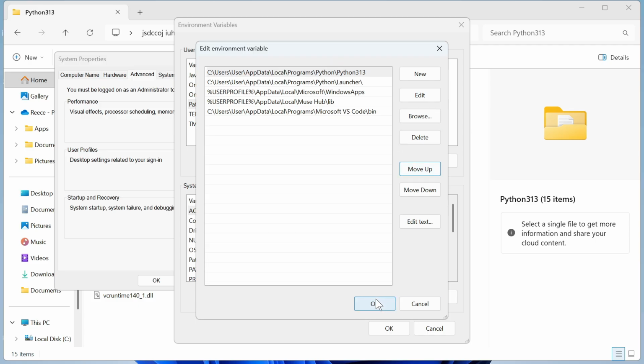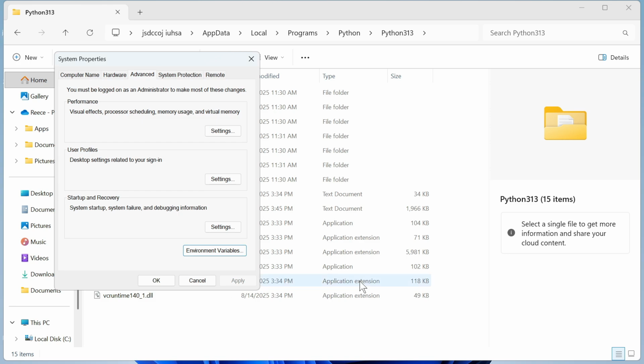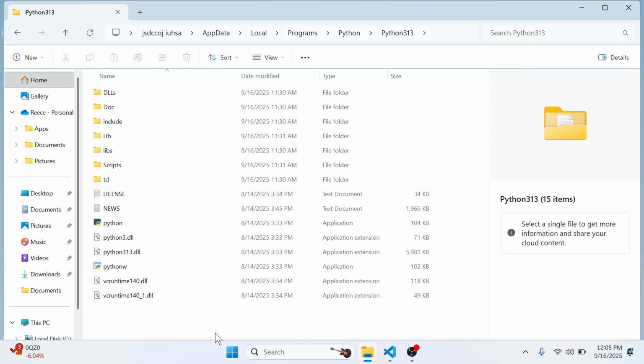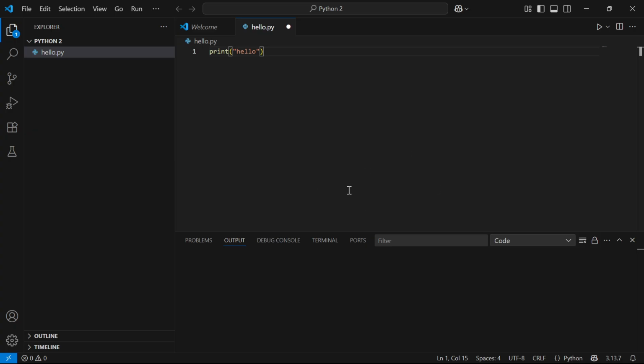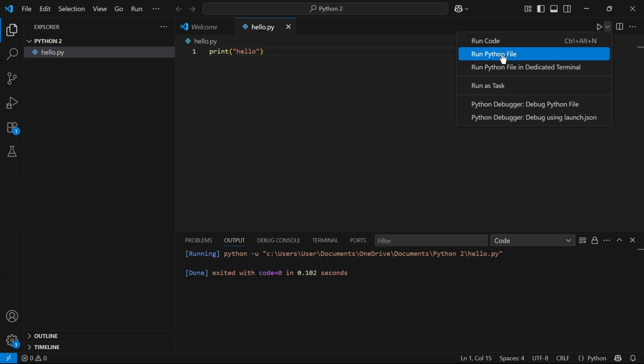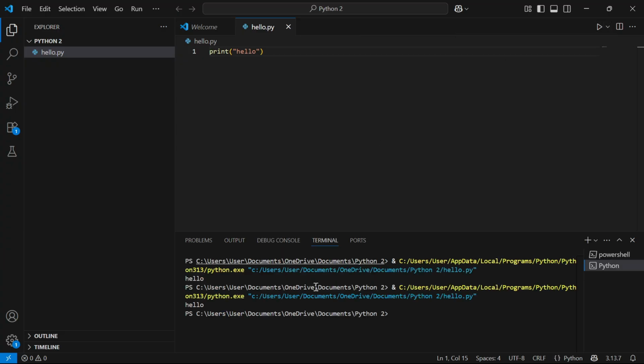Once you've done that, you can go and press OK and press OK once again, and then just press apply and OK. Now at this point in time, you'll need to go and restart your computer in order for this to work. Once your computer's restarted, you should be able to open back up Visual Studio. You can then click on run once again, and you should now be able to execute this file without any errors. Now you can also run the Python file by clicking on the drop down arrow, and you can select run Python file, and you'll be able to see the output from this terminal window here.